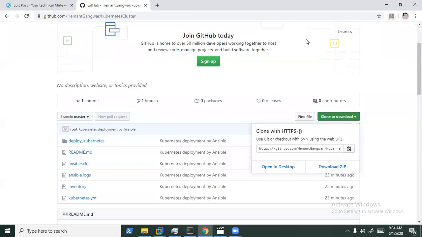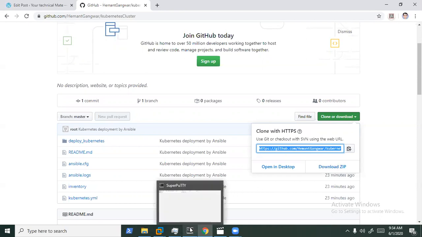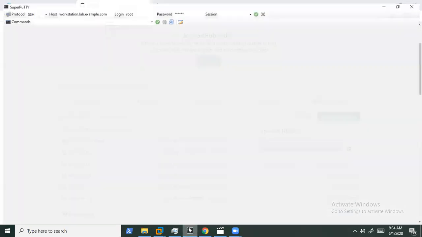Hello everyone. In this video tutorial, we will introduce you how to deploy Kubernetes cluster using Ansible Playbook. We have created a playbook on our GitHub page, so you can go there and download it.